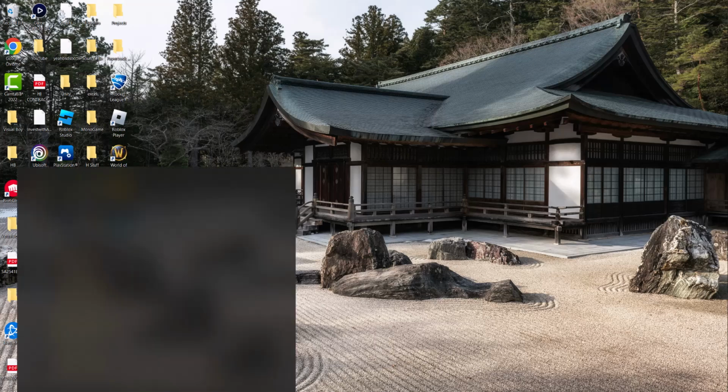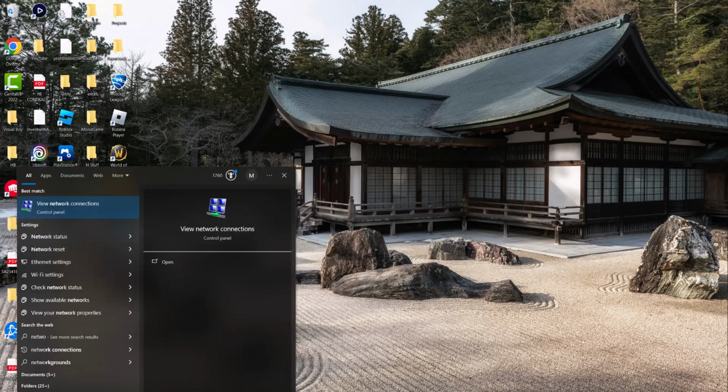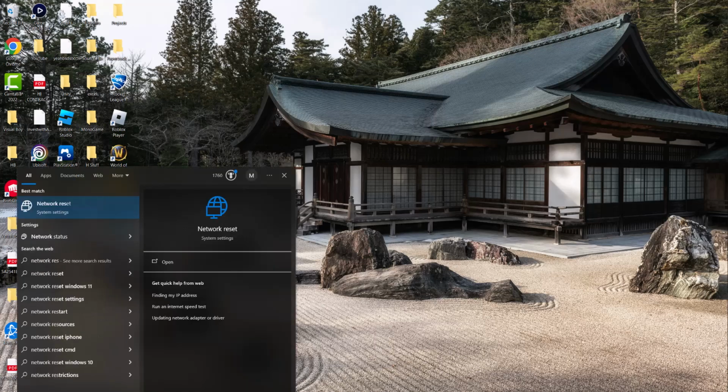Now, if you've done this and it still doesn't work, the next thing to do is type in network reset into your search bar until you see this pop up, and in here you want to press the reset now button, and this is going to remove and then reinstall all your network adapters. So it's possible that maybe something got corrupted along the way, because it was always connected, it just stayed connected. Now you need to essentially do this to make this error go away.